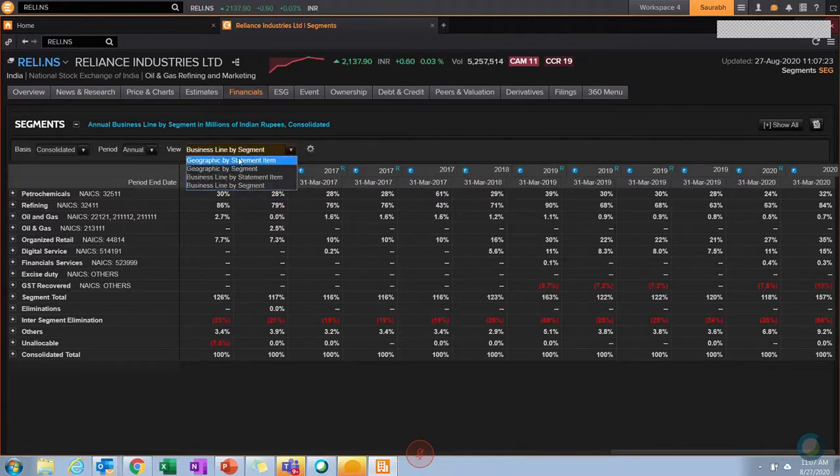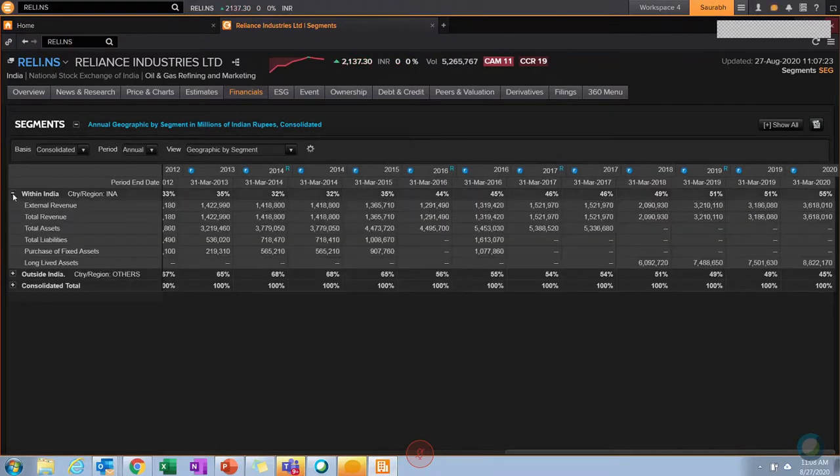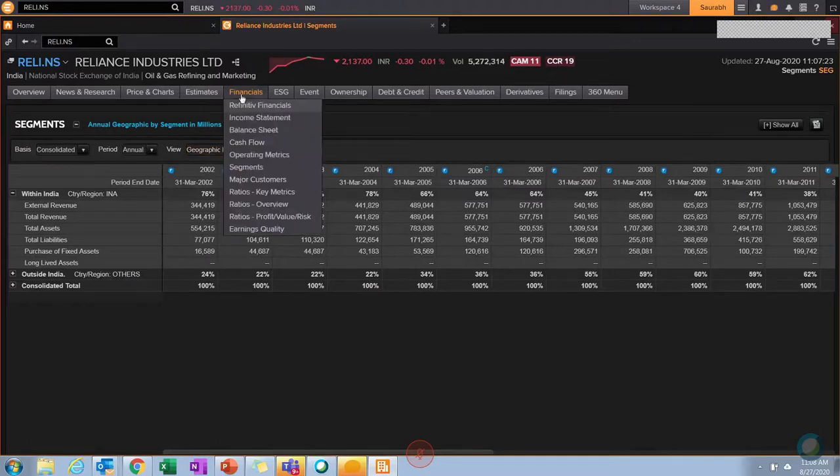Right. You can also see the geographic segments. Right, so whether it's within the region, outside the region, and consolidated, etc. And if you open up the drop down, you'll see the breakdown of what is contributing to this. Okay. Similarly, we have for all the ratios, whether they're profit, value, risk, or the key metrics.